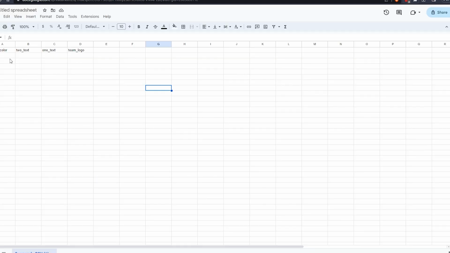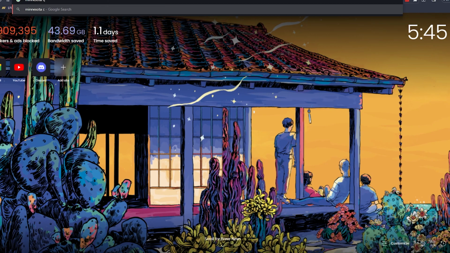So basically, in the spreadsheet, each row right here is a different graphic. Now, the top row does not count. This is just the headers, basically telling the spreadsheet which column corresponds to which parameter. So let's go ahead and make our first graphic. Say we want to make a graphic for the Minnesota Vikings. So we'll go ahead and search Minnesota Vikings.